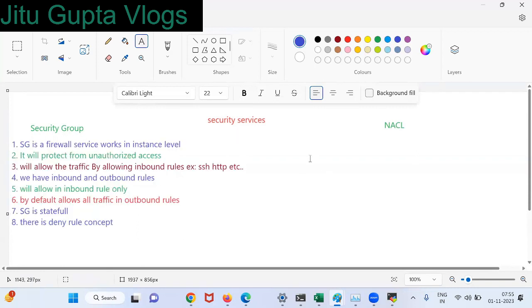Anyway, now coming to the NACL. So coming to the practical, anyone has any doubt? Excuse me. Anyone has any doubt on SG? Coming to the practical, do I need to show how to create an SG? You guys know, right? Creation of an SG, allowing everything, you know, right? No need to show, right?